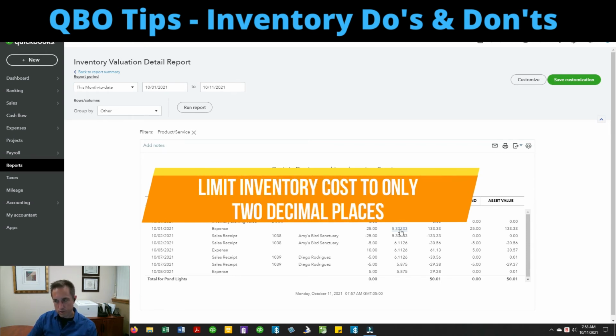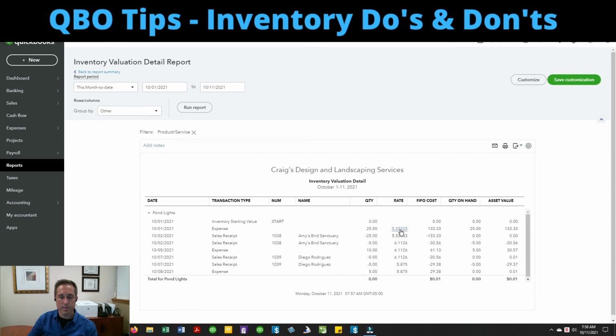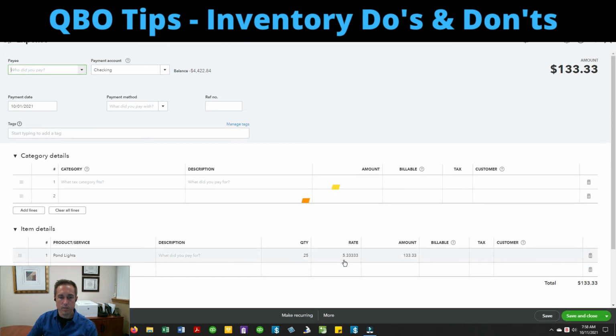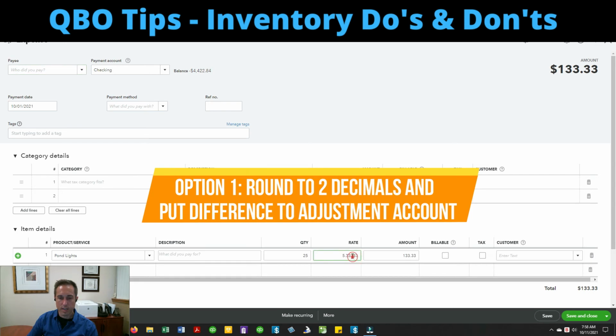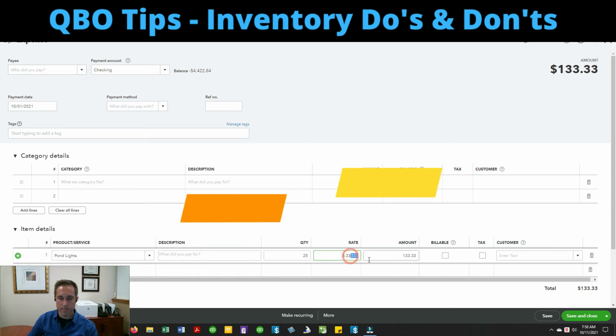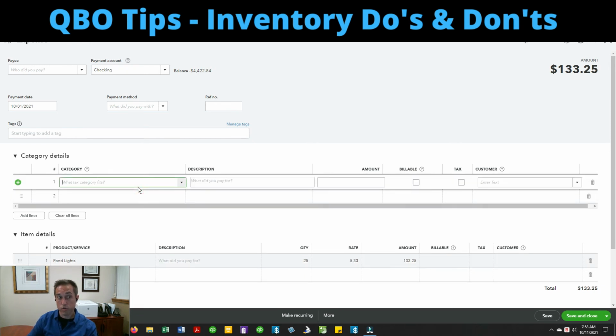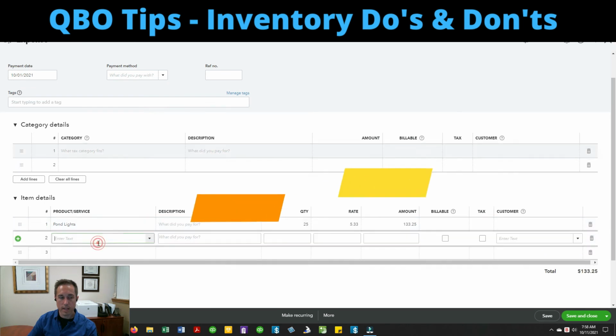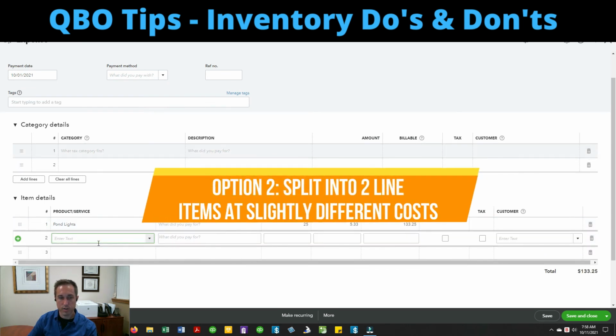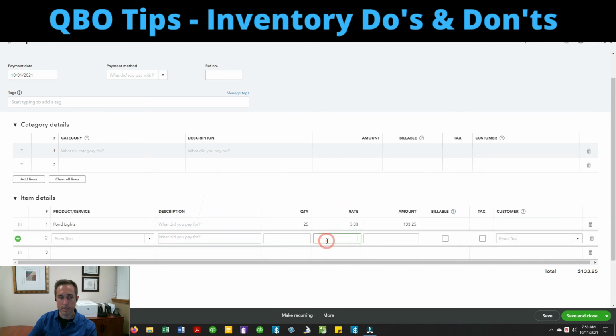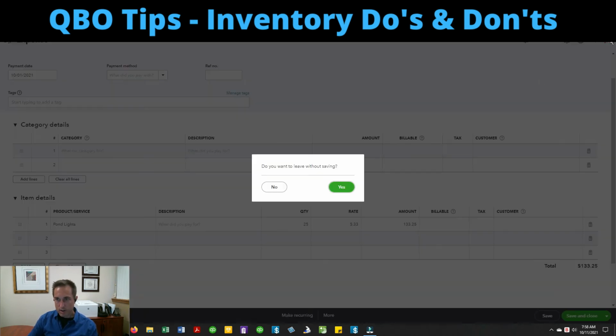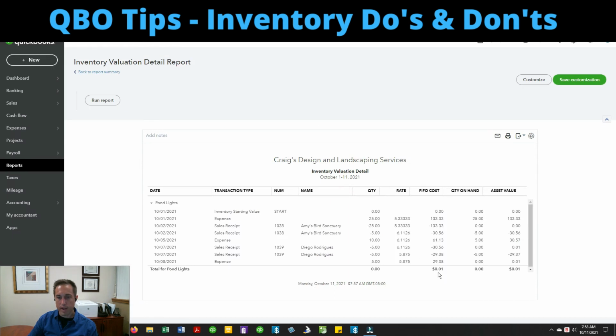And there's 2 ways you can do this. You can come in here and you can do the rounding here and just say it's going to be 533, but then we're off, and then post it to the inventory shrinkage account. Or you can do the math and enter it twice, essentially. So you'd have pond lights at one rate, and then pond lights, maybe a couple others, at a rate that's a penny different. But at least the logic in QBO is going to calculate it correctly, and you're going to get rid of this fraction of a cent rounding issue.